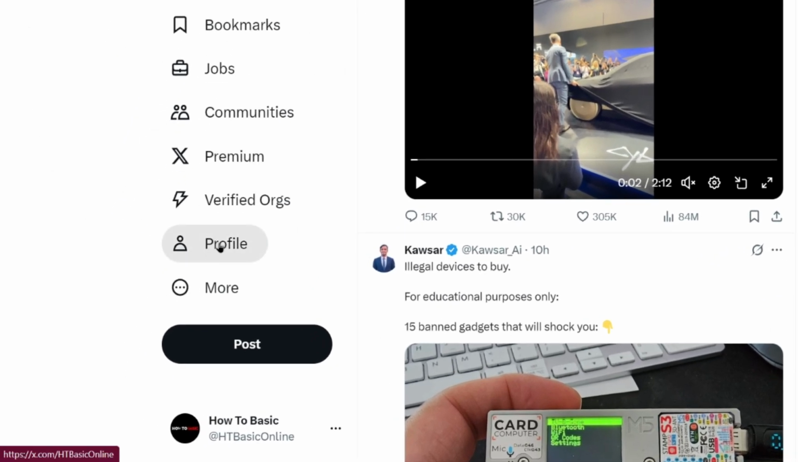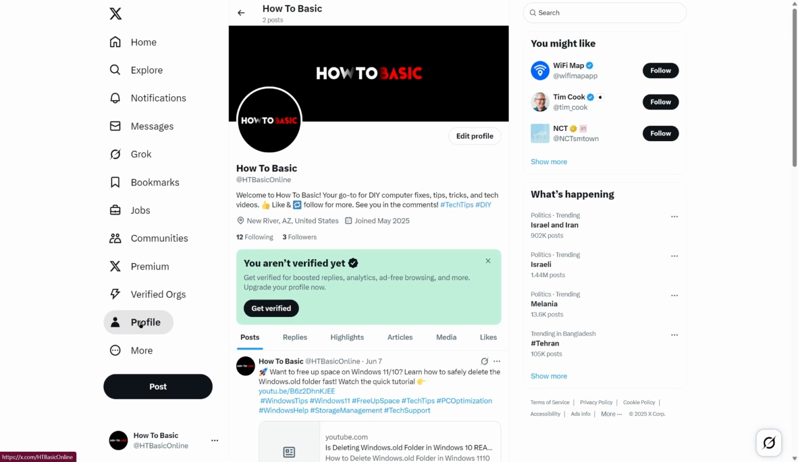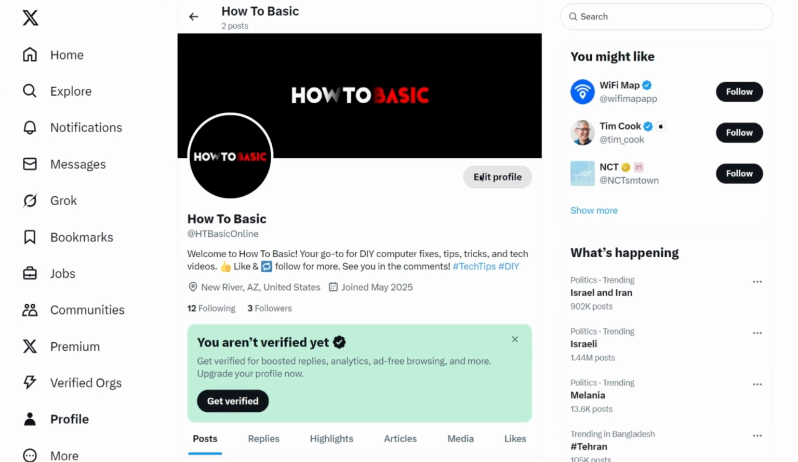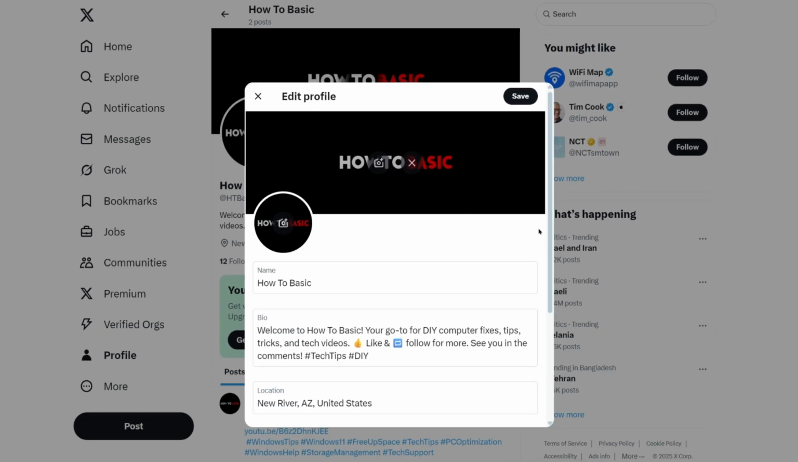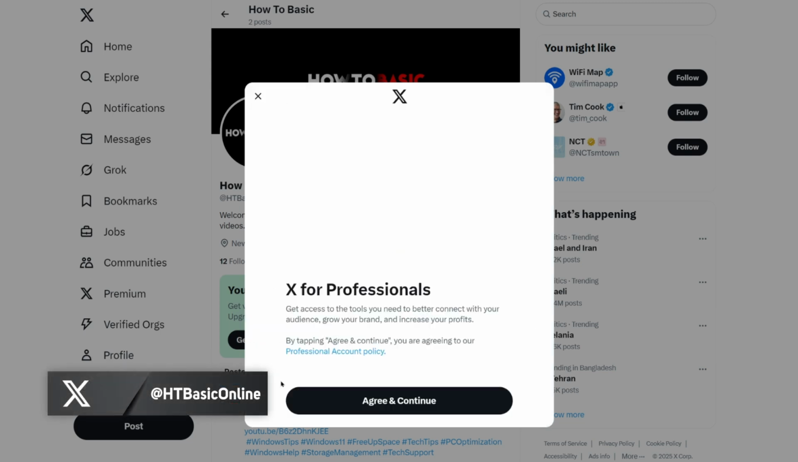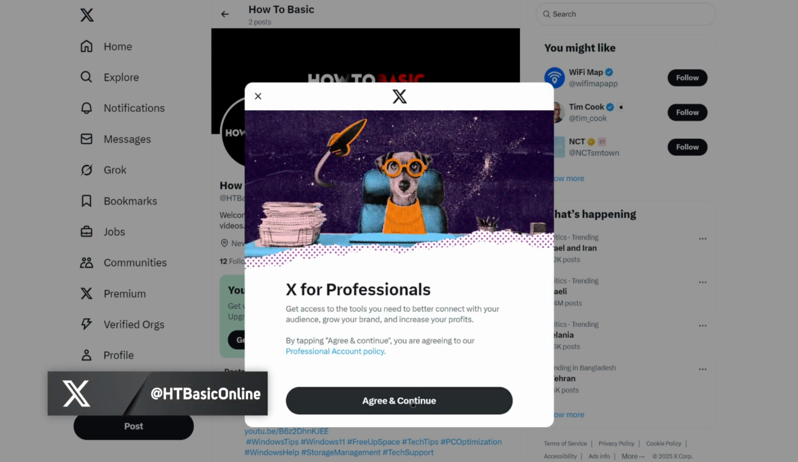Tap on your profile icon, top or bottom left corner. Select Edit Profile. Scroll the page if necessary. Then click or tap on Switch to Professional. Click on Agree and Continue.